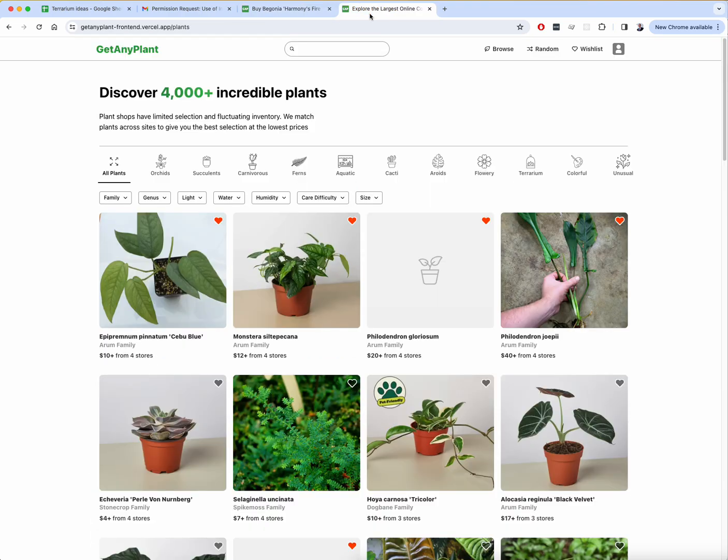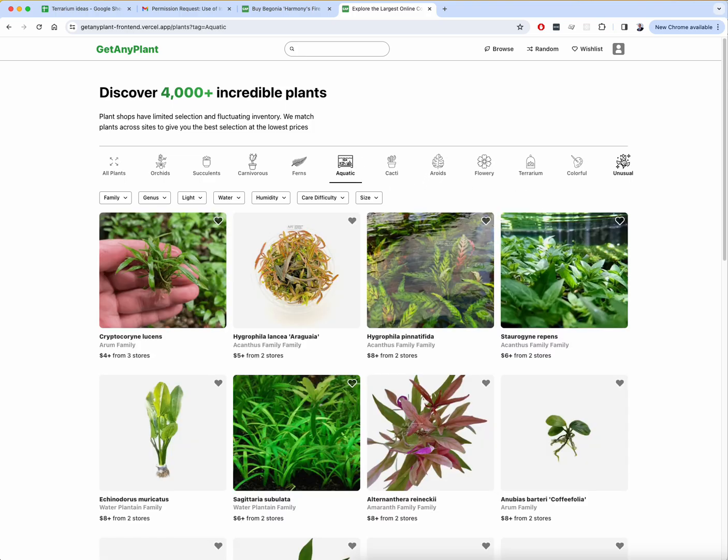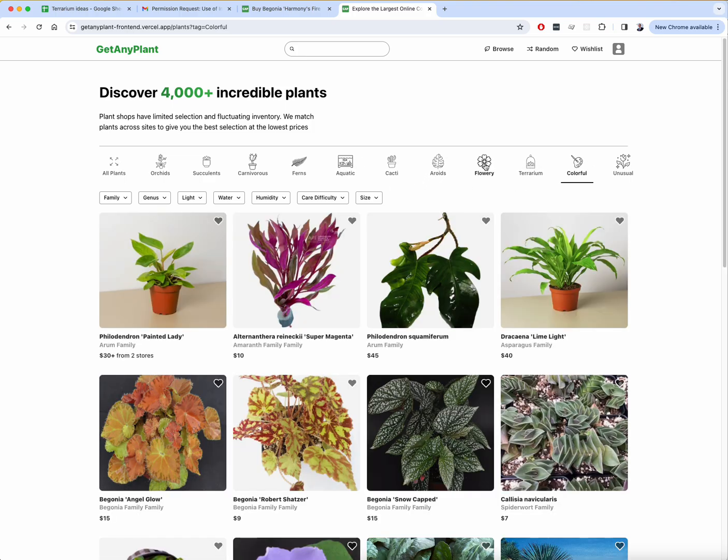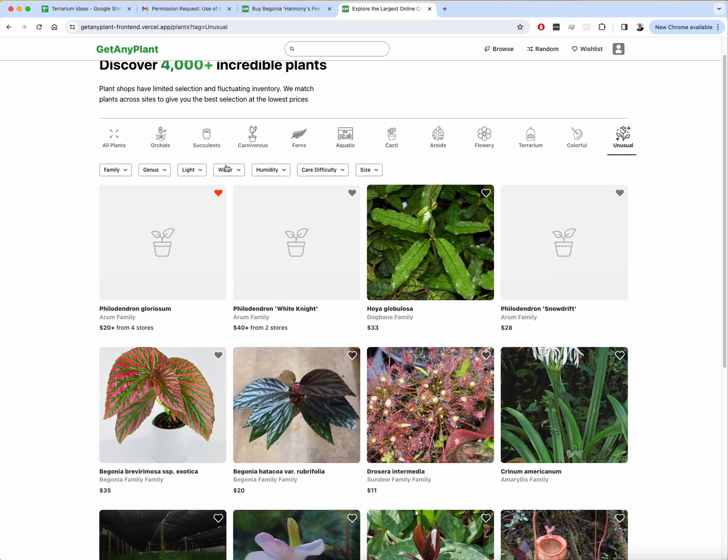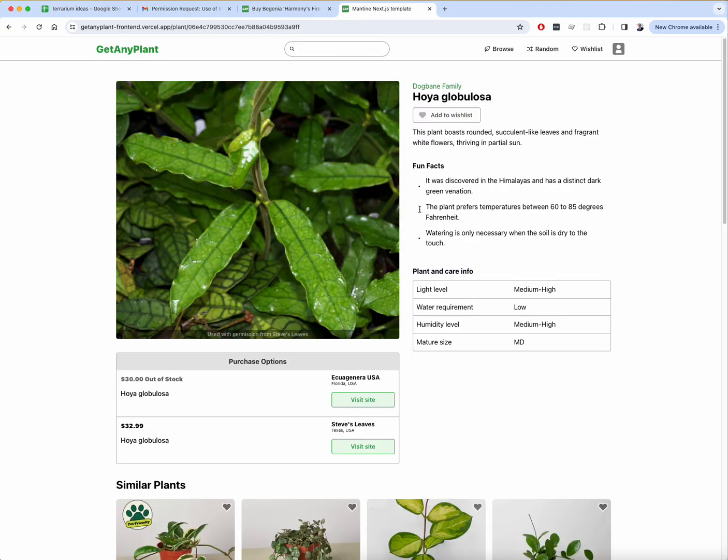This is the current version of GetAnyPlant.com. This is what I'm about to launch. Pretty excited about it. As you can see, we have all these different categories of plants now. We can see aquatic plants, we can see colorful plants, we can see unusual plants, and there's also a ton of different filters that help you narrow down plants based on their requirements like light or humidity or even their size. And when you click on a plant, we now have additional layers of information.